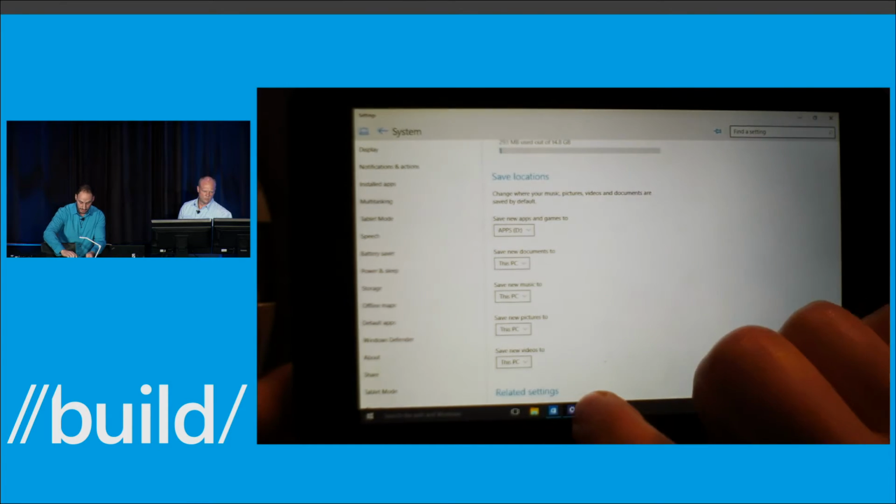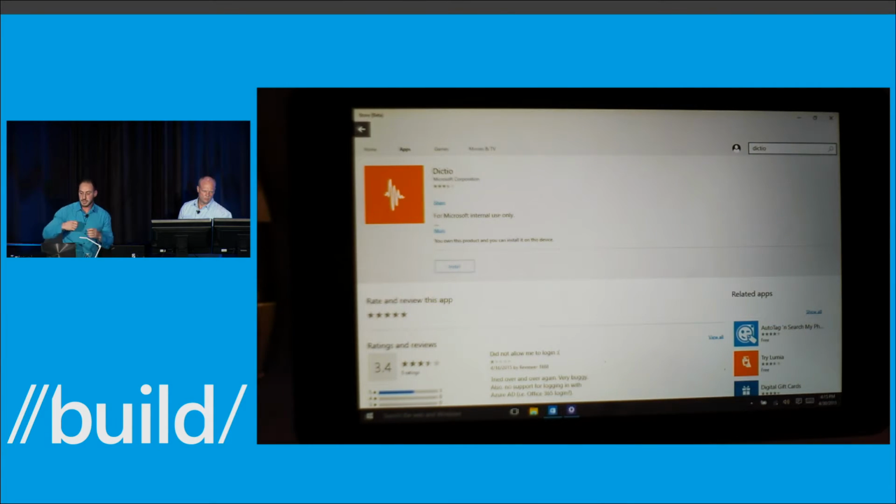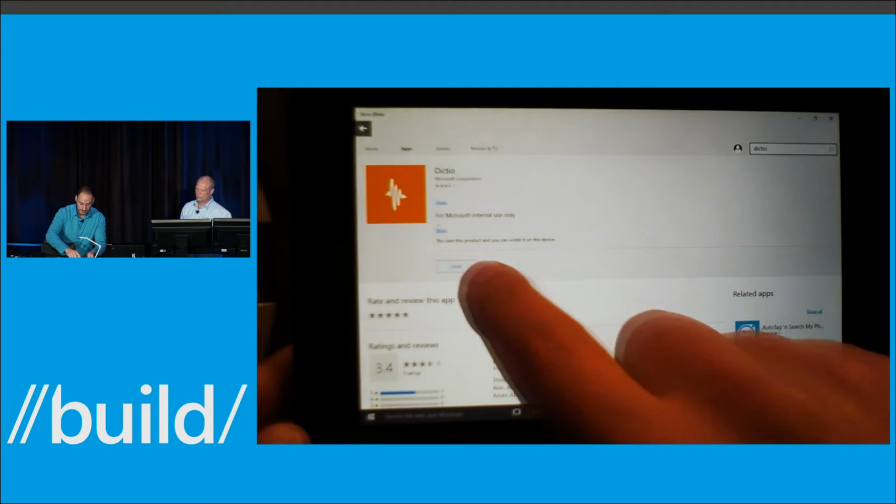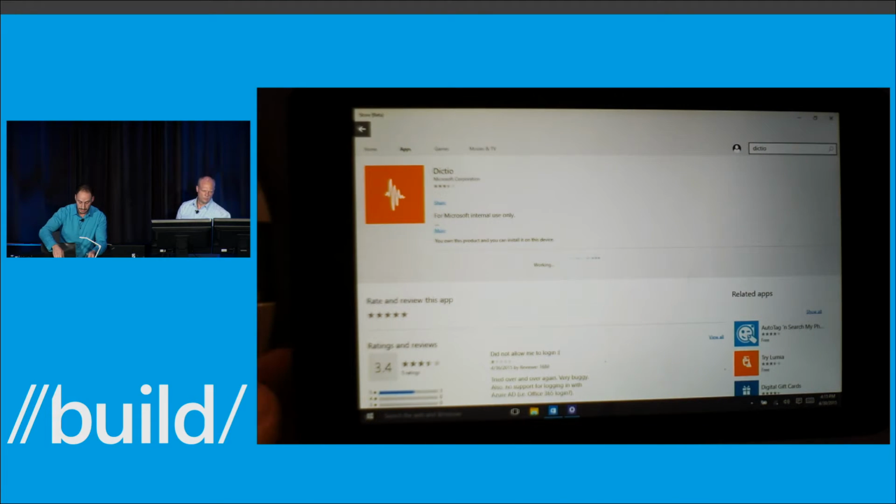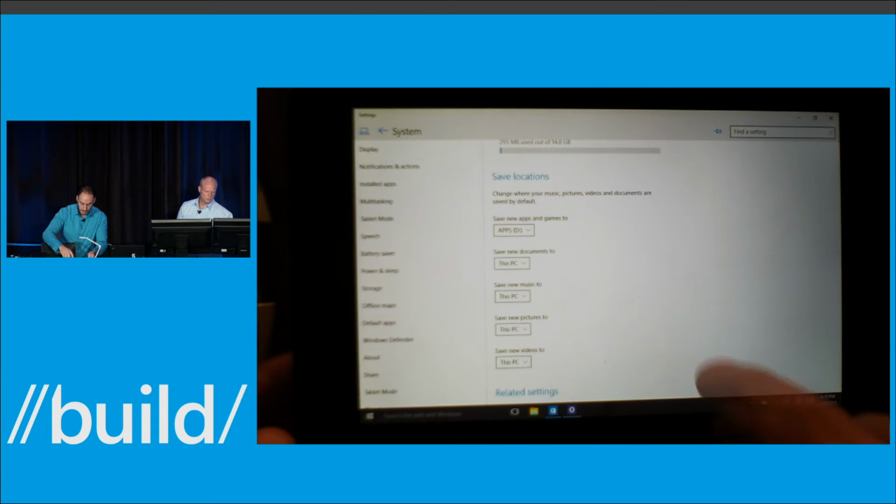So what I'm going to do is go to the store. I have this app called Dictio. It's a speech analysis app by Microsoft. And I'm basically going to install it. The Wi-Fi has been a little bit spotty, so I'm just going to kick it off and let it go.